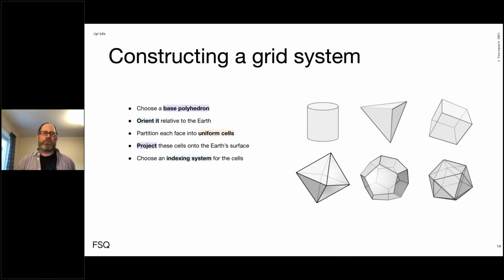So how would you go about building a grid system? There are a few choices you need to make. And most of these choices are essentially orthogonal, so you can choose them without regard for each other. But there are some overlaps and some constraints that one choice will put on you. So the first thing is to choose a base polyhedron.